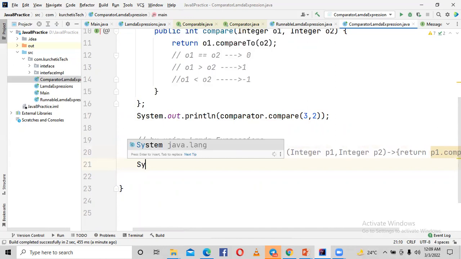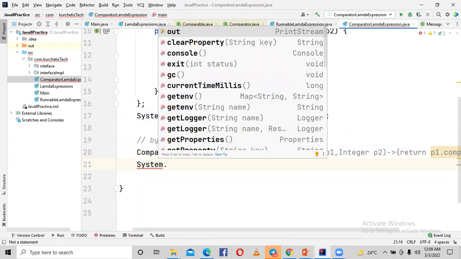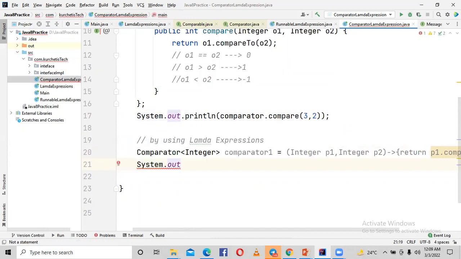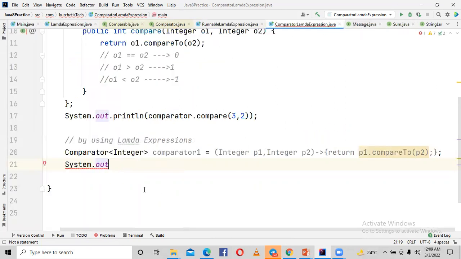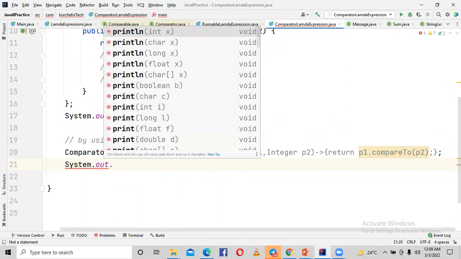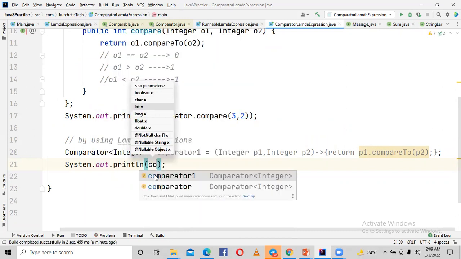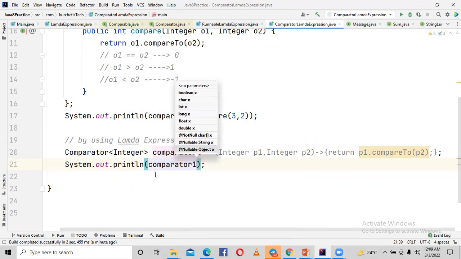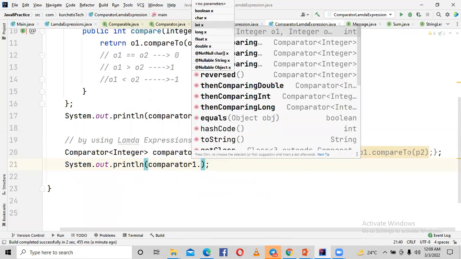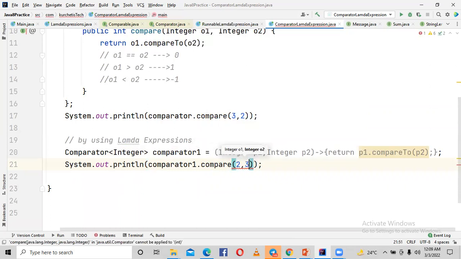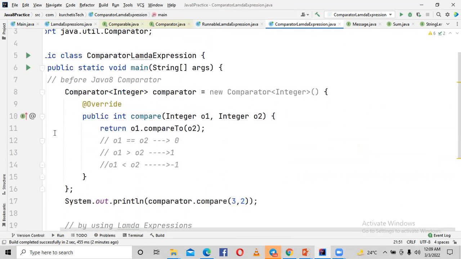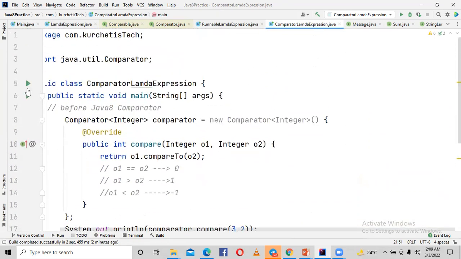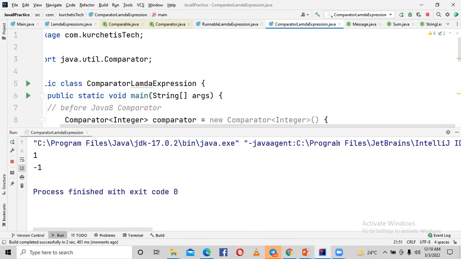Now system dot out dot println of comparator 1 dot compare of 2 comma 2, and 2 comma 3. Basic lambda expression writing is finished; we need to do some modification afterwards. The outputs are 0, -1 and 1.